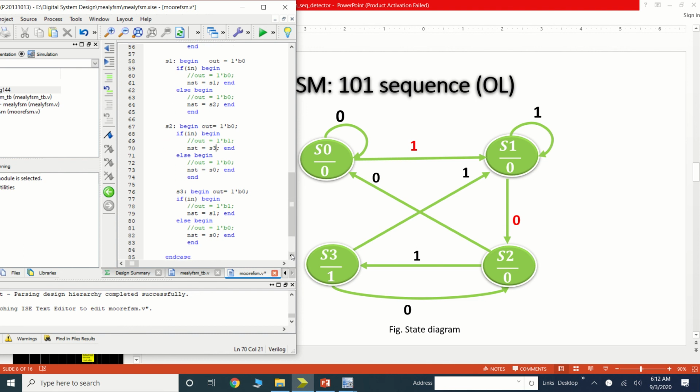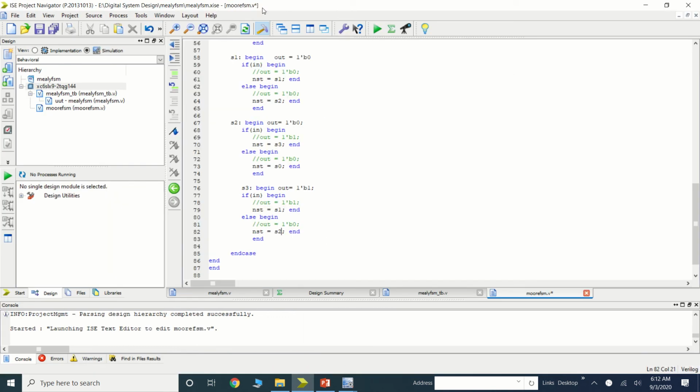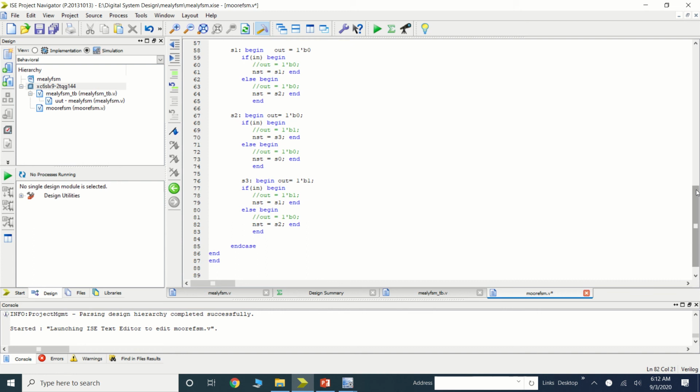Now in the S3, we are getting the targeted sequence, so output would be 1. Now when the input equal to 1, it will move to the S1 state, or if the input equal to 0, it will move to the S2 state. So here we have to change with the S2. Okay, so we have changed our code as per the state diagram.